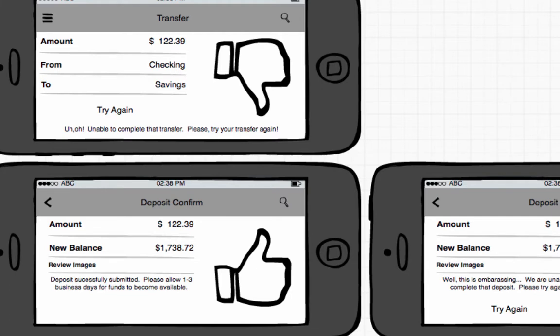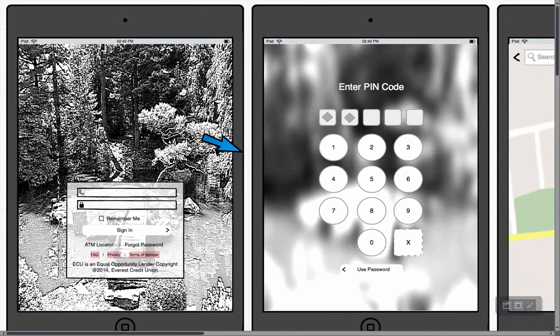Now, we did ask, is there a tablet version of this? If so, what would it look like? And I did do that. Let's go ahead and take a look at it. So the tablet version is very similar to the phone version in that we have a viewport for the login screen. The difference pretty much ends there.